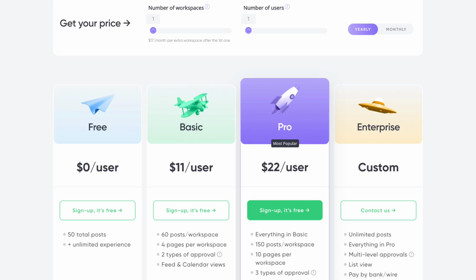Planable, for example, their free plan just enables you to have 50 total posts and an unlimited experience, which I don't really know what that means. No analytics on that one either. But like, let's say their basic plan. So their basic plan is $13 per user per month. So if I'm just posting myself, then I guess it's just $13. But if I want to add a client, if I want to add a team member, if I want to add a colleague, it's going to be $13 for each of those people. And that enables you to have 2 different types of approval and some additional features.